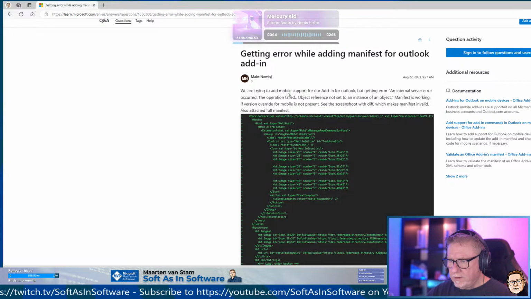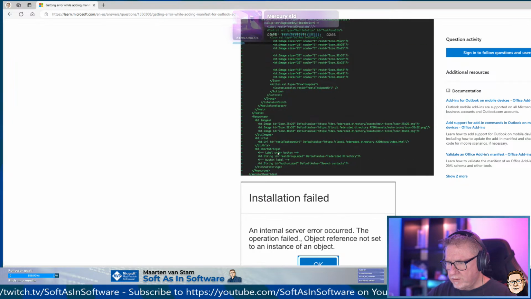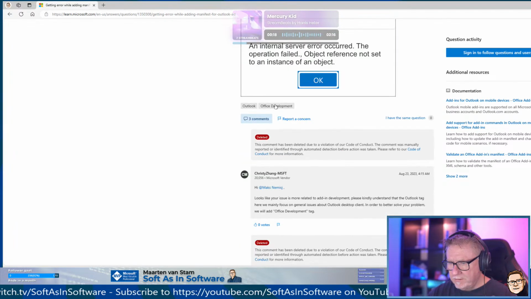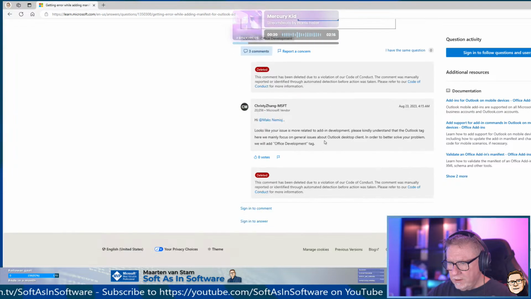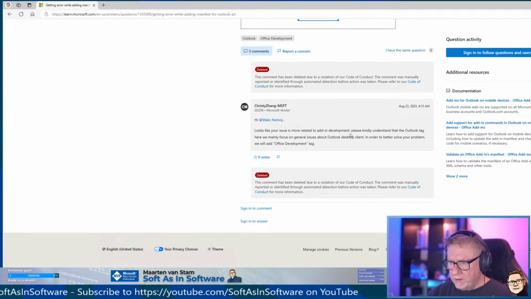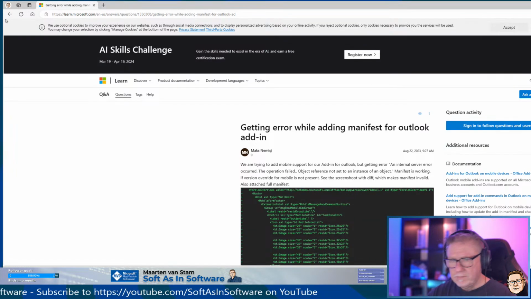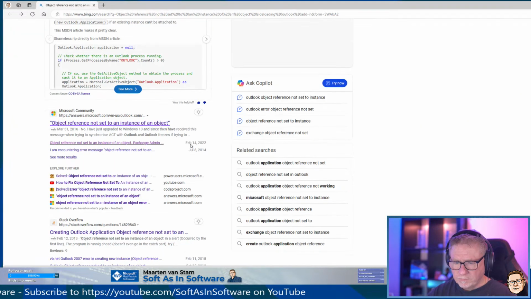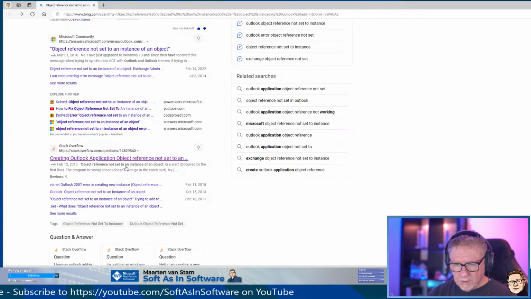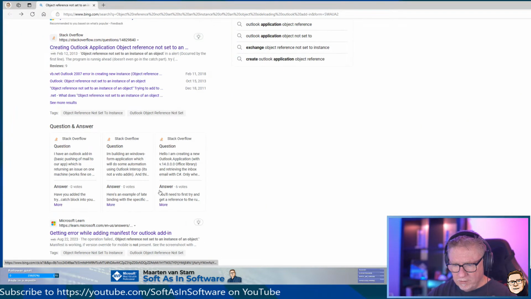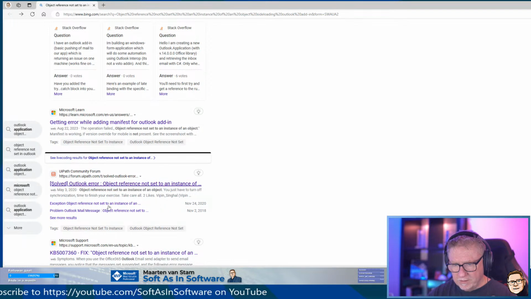We're trying to add a mobile support, something blah blah blah. This is the manifest. Comment has been deleted. Looks like your issue is more related to adding development. That's true. So no solution here. That was the issue, but it's not showing the right answer there.